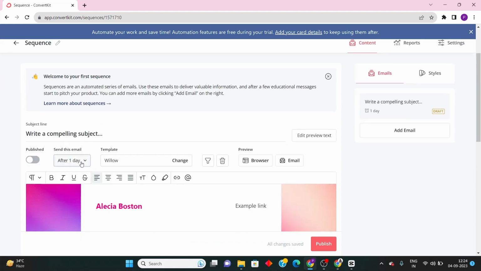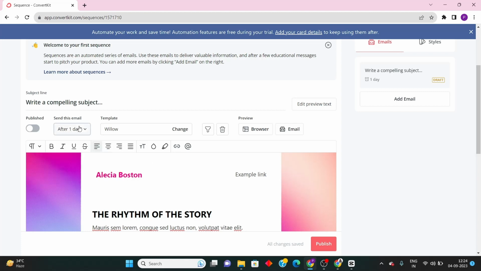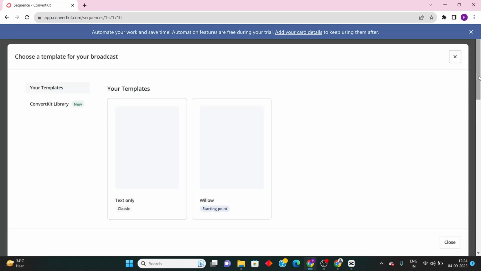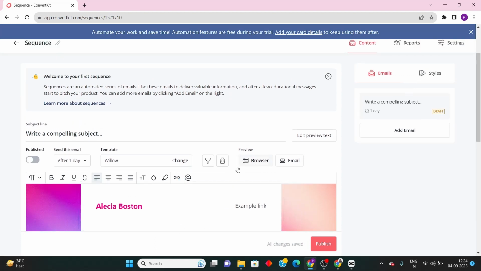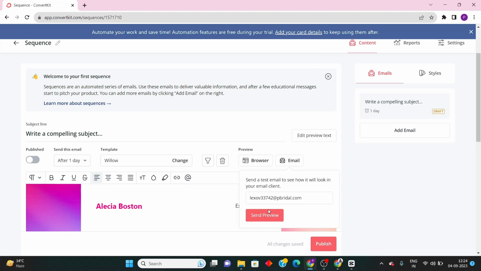And right here is the option from where you can select how soon the customer must be getting this particular email as soon as they sign up to the form, and on which days they should be getting it. So you can tick the days and untick them, depending on whether you want to send the email on this particular day or not. Inside of the template, of course, you can change the template again if you wish to, and you can also take a preview of what this email would look like inside of the browser window or inside of the email.